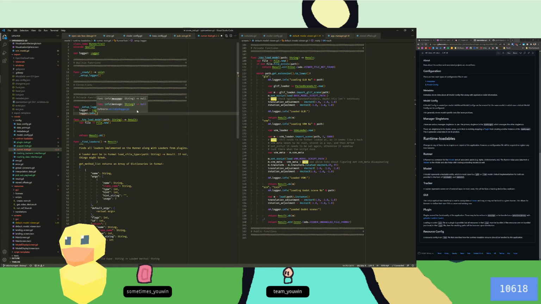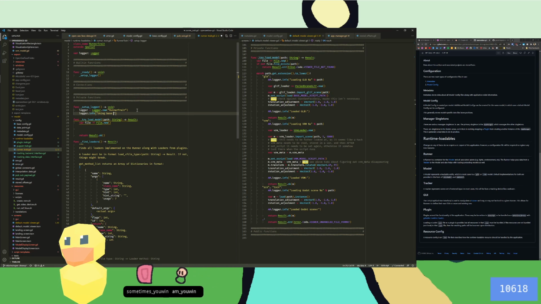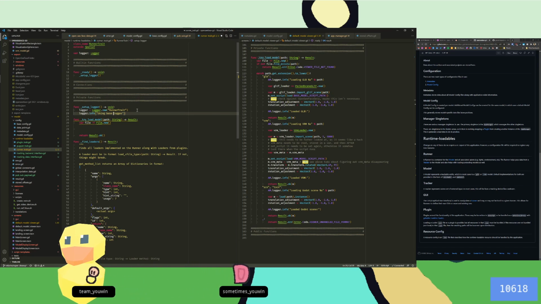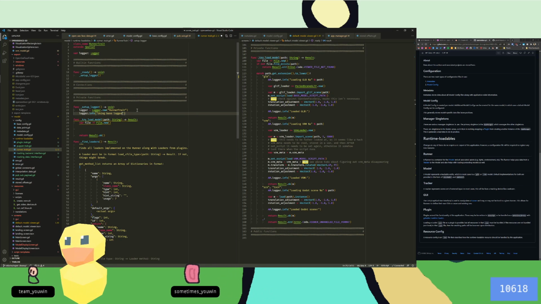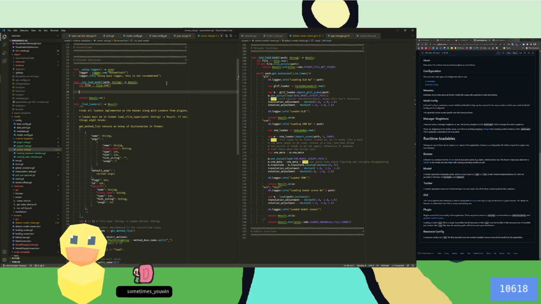Logger info, using base logger. This is not recommended. Yeah, there we go. So that should always be overridden so that you have a logger for the current runner, so that it's easier to filter what's going wrong.